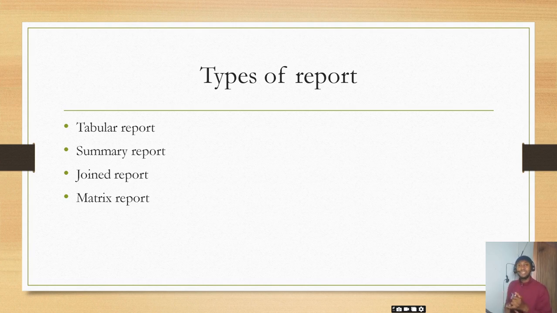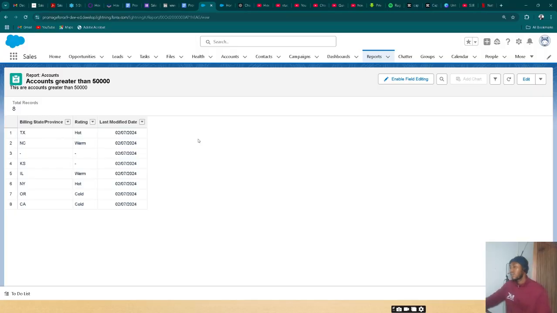A joined report is one that puts 2 reports side by side to each other in blocks, while matrix is the type of report that has a group on both the row and the column. Now it's a little tricky. I said summary has a group on either the row or the column, while matrix has it on both the row and the column. Okay, so now on our org, let's see what that looks like.